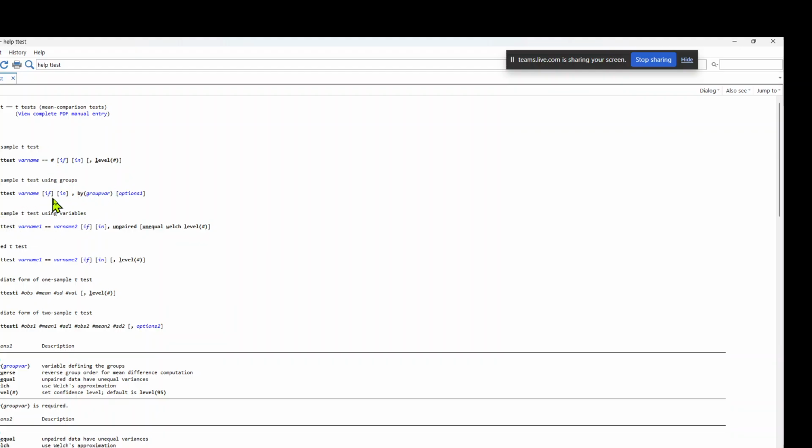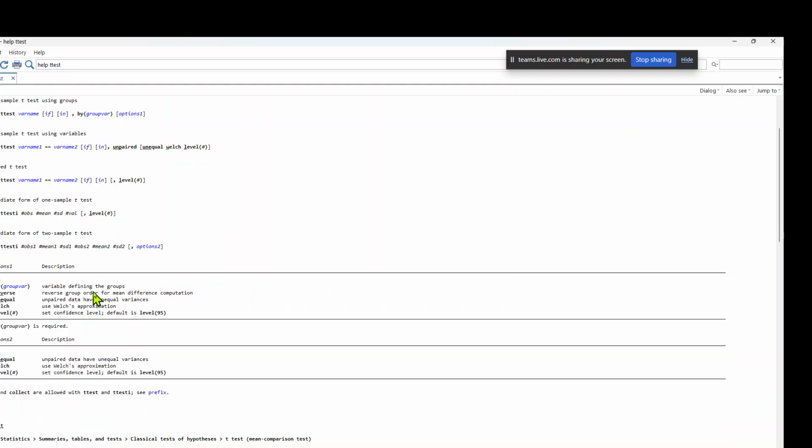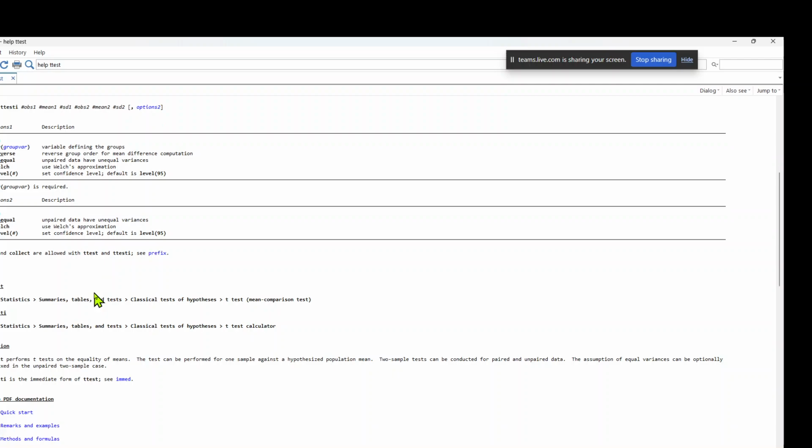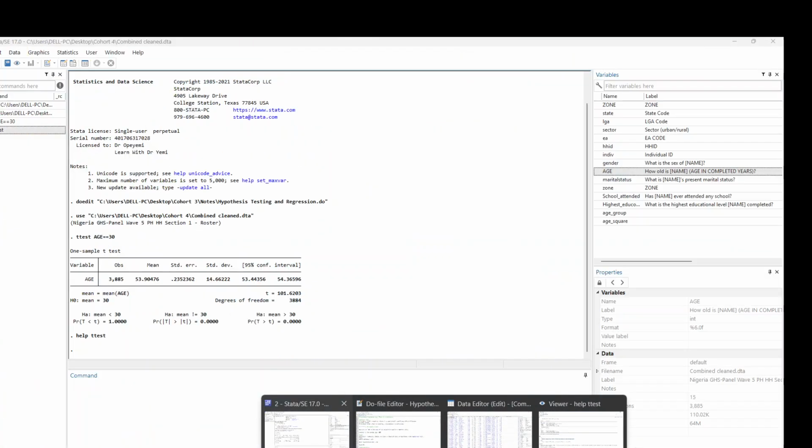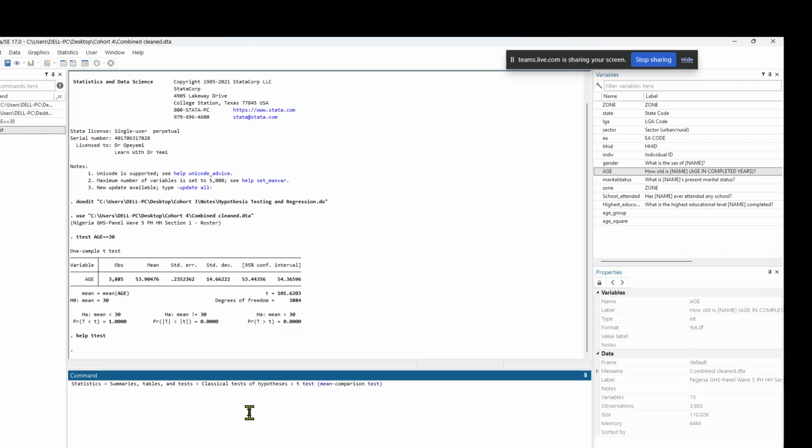I'm coming to two-sample t-test. Now you want to use point and click, just scroll down, scroll down and come here. This menu is already telling you that for t-test, go to Statistics, Summaries, Tables, and Tests. After that, you go to Classical tests of hypothesis, then you choose t-test, the mean comparison test. Don't stress yourself, so you will not be going back and forth. You can copy it, bring it to your command window, and paste. It's not as if you are going to run it, it's just for you to be seeing it so that you know the next step to take.